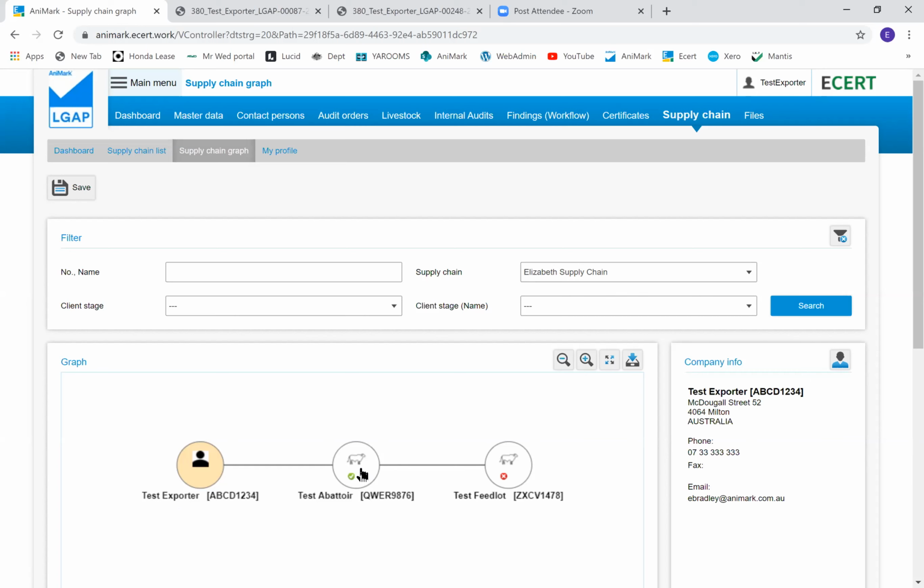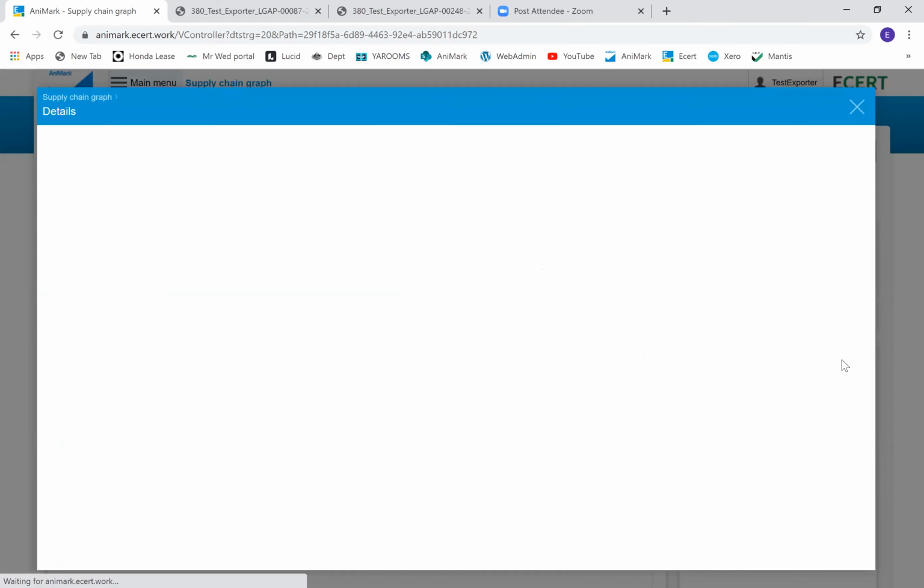If I click onto my test, let's just say it's an abattoir, so it's just a made-up supply chain, we see that it's now highlighted with that orange color, and it's got a green tick indicating it's certified. We'll get their company information here, and we can actually access their audit reports and things by clicking on this little person button here on the company info.